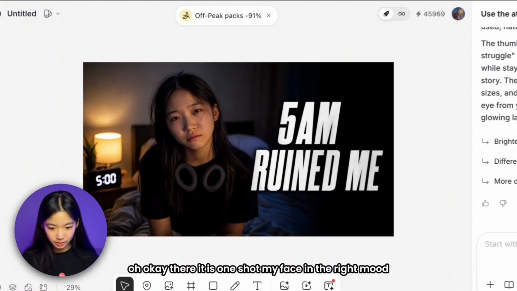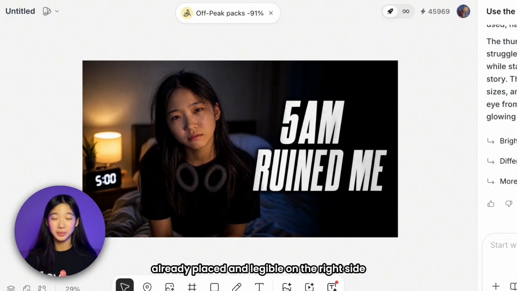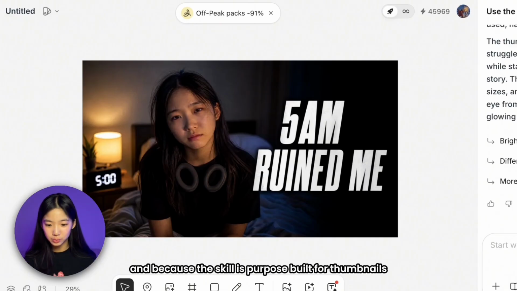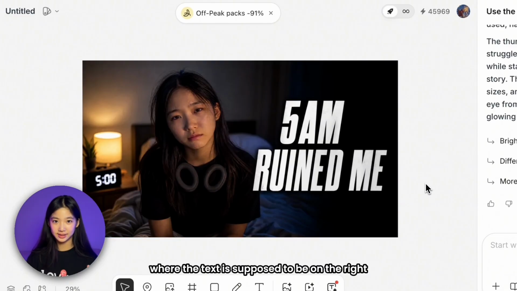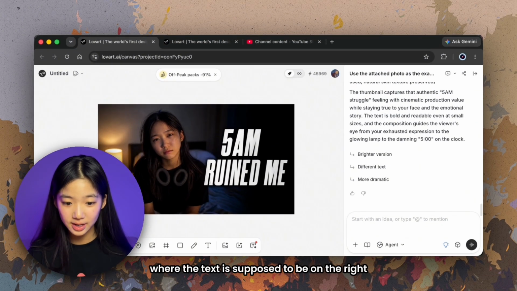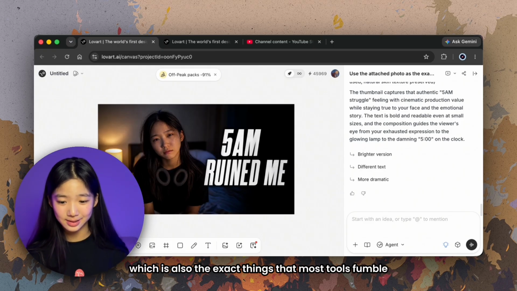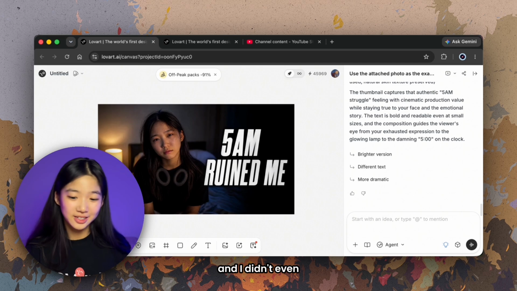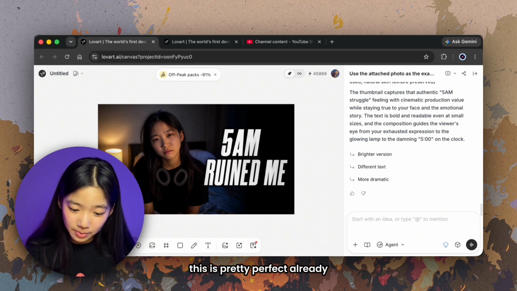Oh, okay, there it is. One shot, my face in the right mood, and the title already placed and legible on the right side. And because the skill is purpose-built for thumbnails, the text actually lands where the text is supposed to be, on the right, instead of fighting the subject. Which is also the exact thing that most tools fumble. And I didn't even shoot a single photo or set up a single light, so this is pretty perfect already.